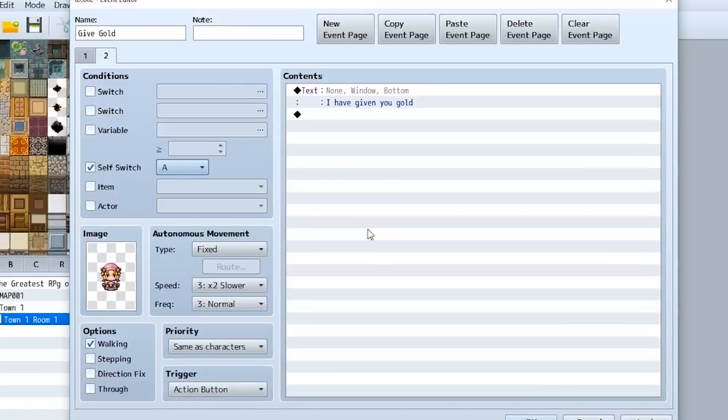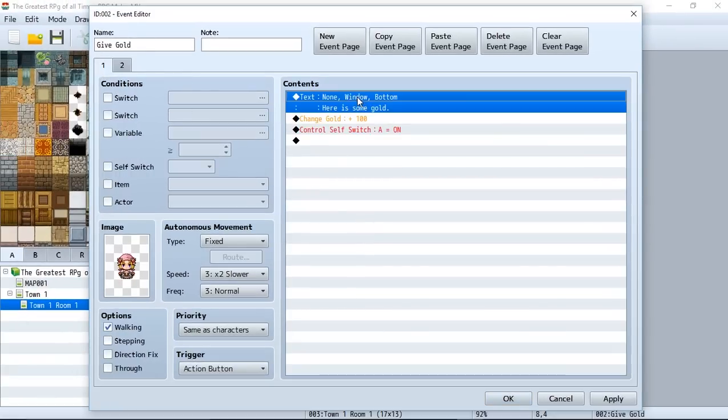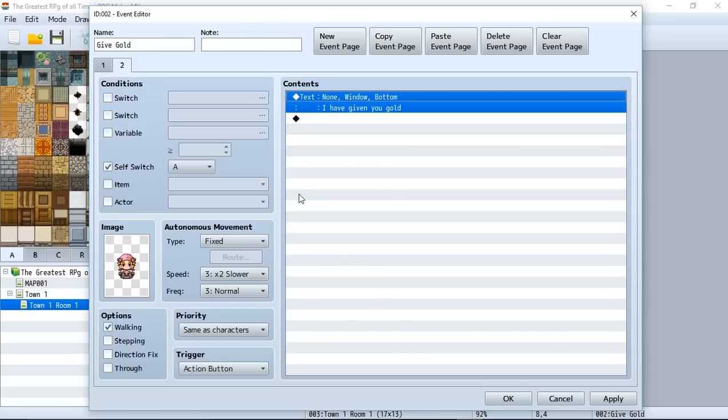So let's review, once again, what's gonna be happening here. We're gonna have this first event active. It's gonna give us some gold, then turn self-switch A on. Then, when this event is repeated, it's going to be using the second page, since self-switch A is going to be turned on. And like I mentioned before, self-switches are only for each individual event.